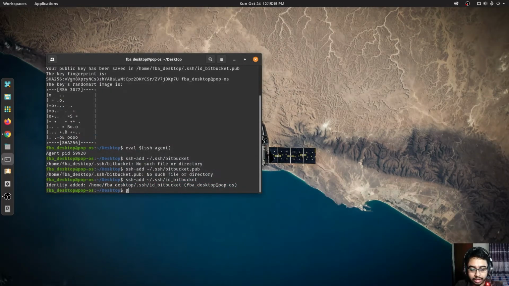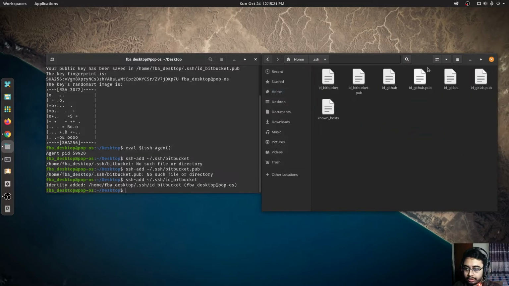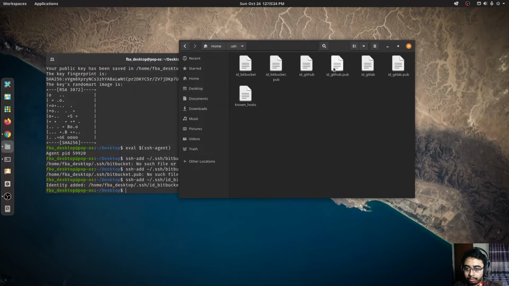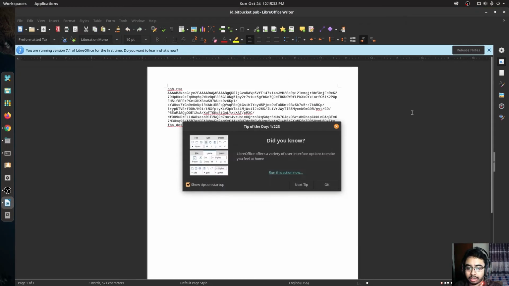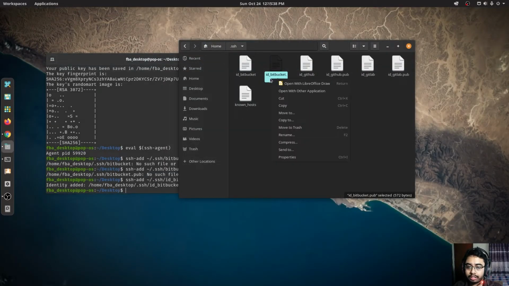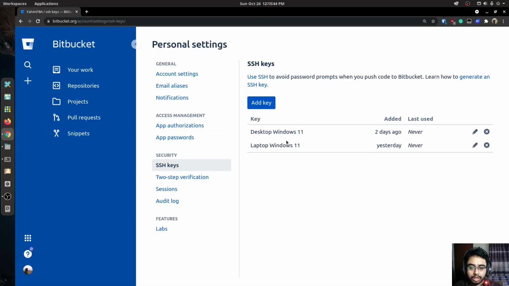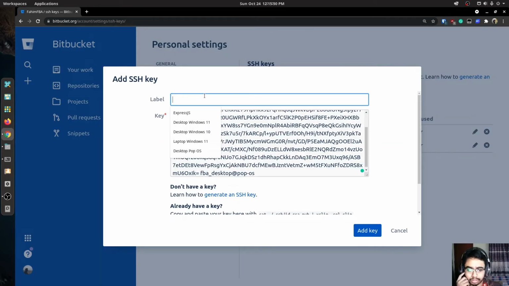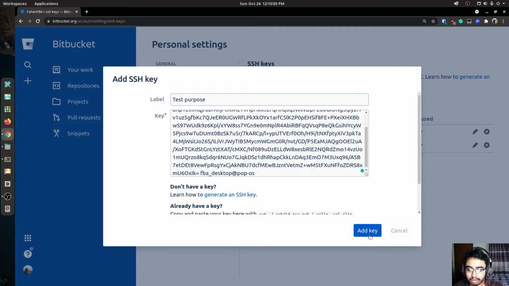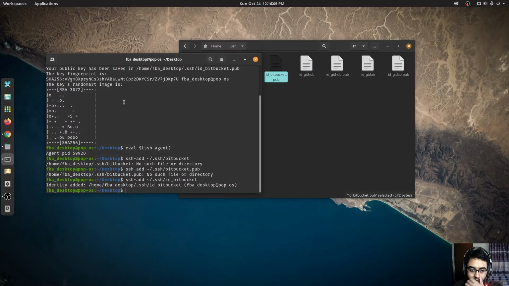Okay, after that I am going to my file manager and opening the SSH directory, and from here I'm going to copy my BitBucket public key. You can open this file in any kind of text manager or other file you want, nothing to worry about. And I need to simply paste it here. As for the label, you can use any title or any string or text message you want. For now I'm going to use test purpose. I'm simply clicking on add key. Okay, the key has been added, and now I need to config.